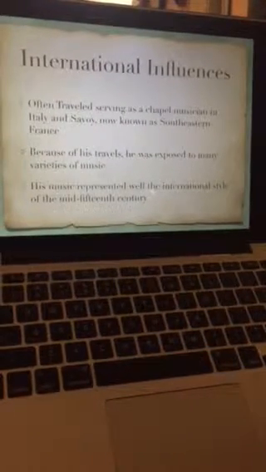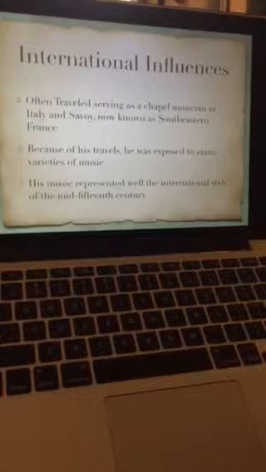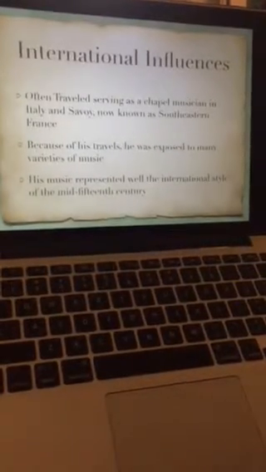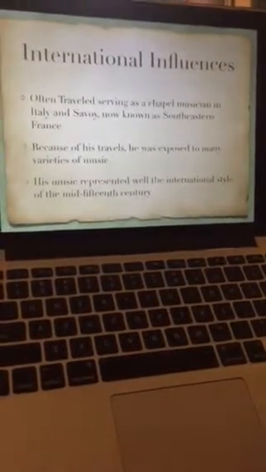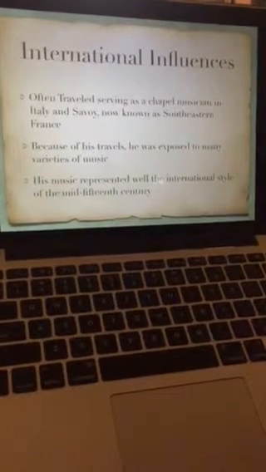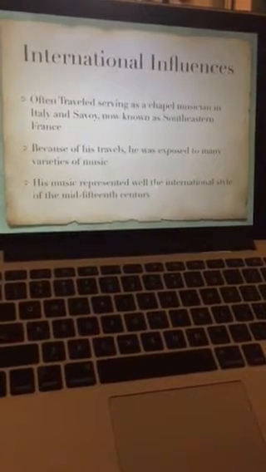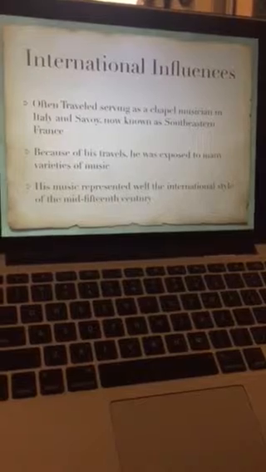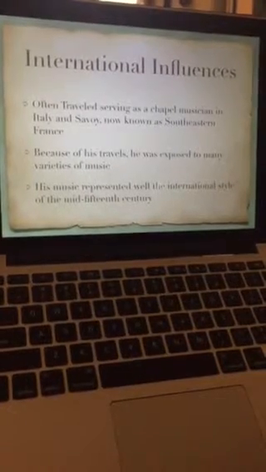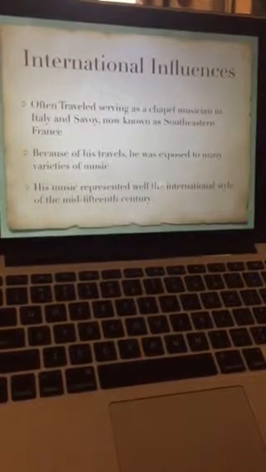Du Fay often traveled, serving as a chapel musician in Italy and Savoy, known as southeastern France today. Because of his many travels, he was exposed to many varieties of music. And because of this, his music represented well the international style of the mid-15th century.